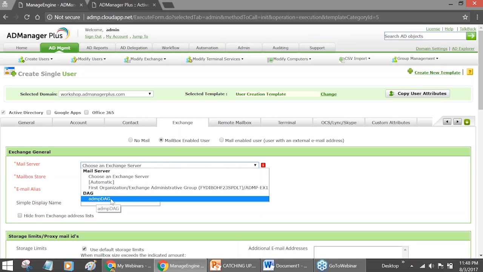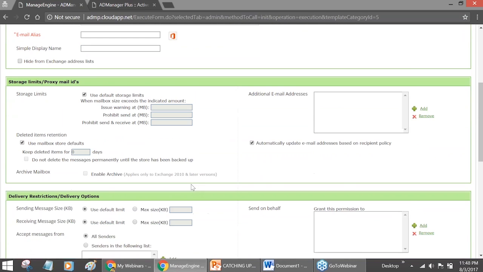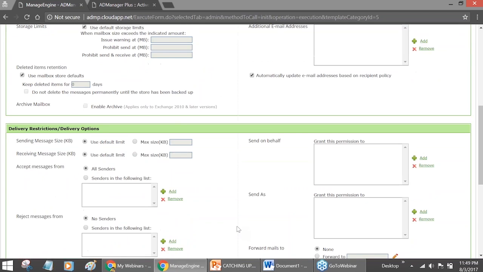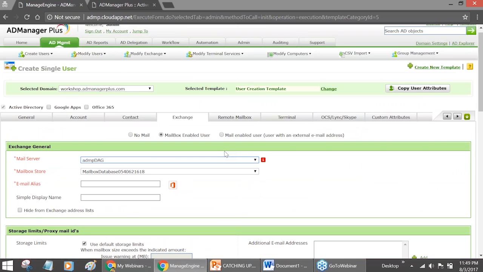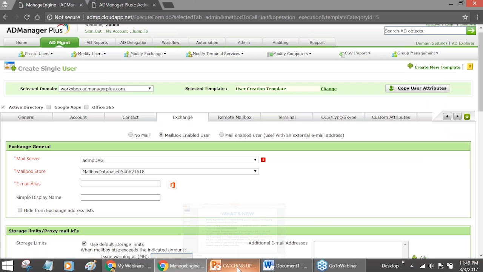Yes, so here we are, we've got the DAG, the database availability group, right there for you. And the rest of it is familiar to you. Key in relevant details pertaining to your Exchange, get going. So once you have chosen this, DAG is going to become available for you. When you create your user, when you hit create, the user who's getting provisioned in Active Directory is going to have his or her DAG in place. So that is about having DAG enabled or provision selected when you're creating a single user. So we are talking about AD management, creating a single user, Exchange, and selecting the required DAG.